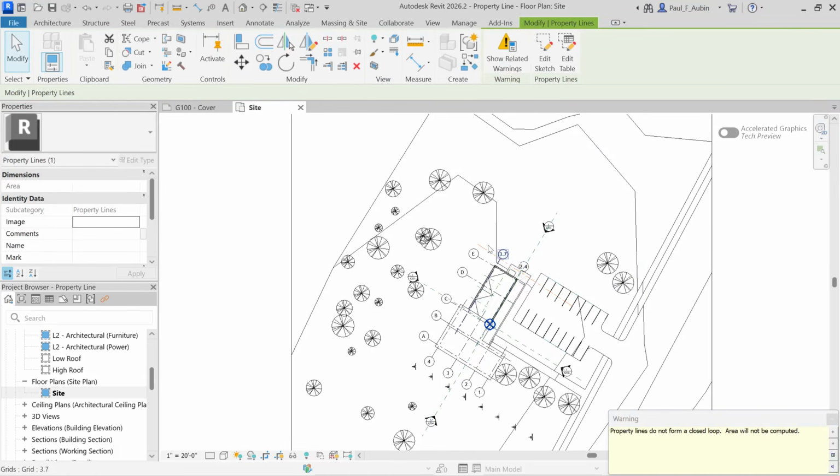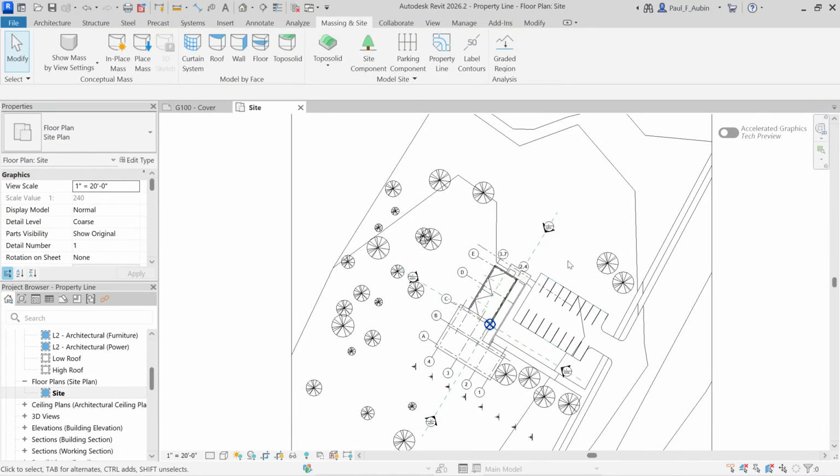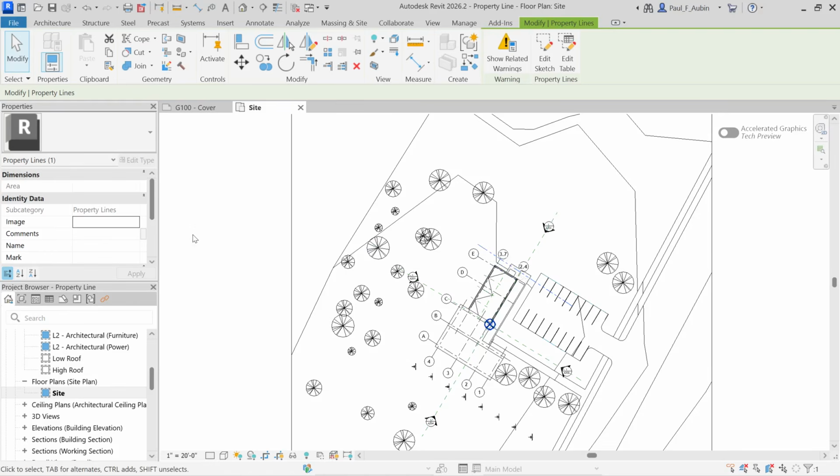Now, when I do that, it will highlight the element in orange, and it will say here in this warning that it does not form a closed loop, and therefore the area will not be computed. Okay, well, that's fine. That tells us that we can actually have an open property line or a closed property line. But if you are interested in the area of your site, make sure you create a closed boundary, which we will do in a few moments. But meanwhile, this property line that I have right here, if I select it, you can see that on the properties palette, the area is in fact blank. So there is no area information.